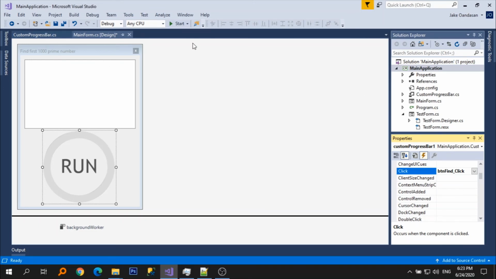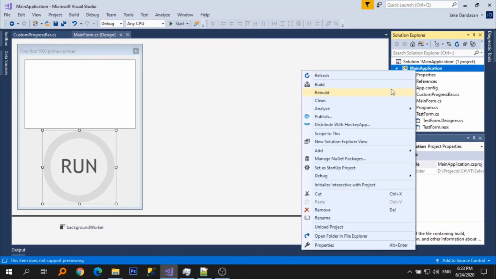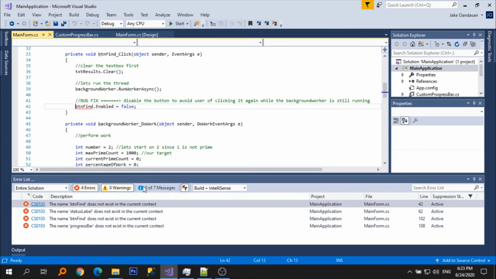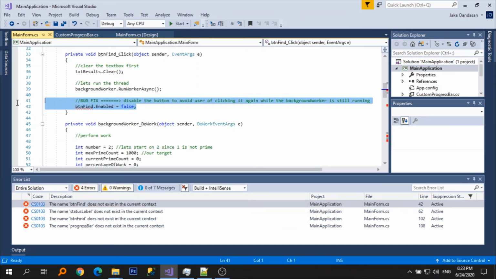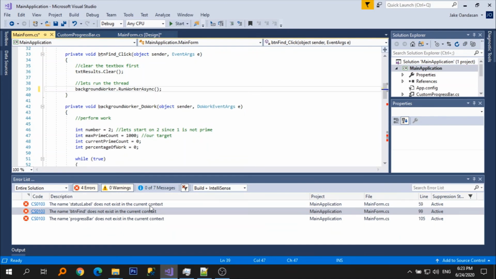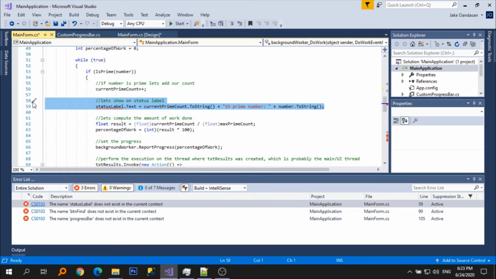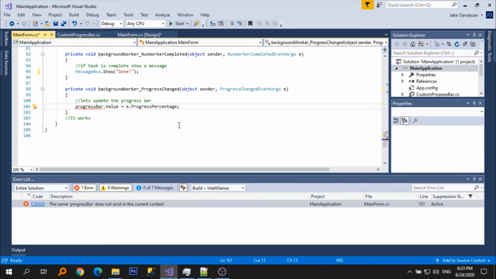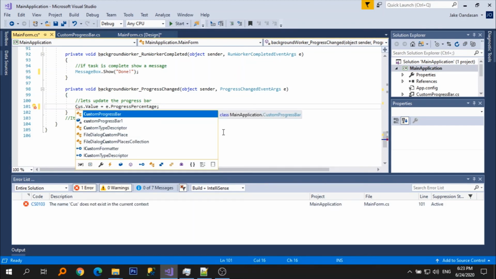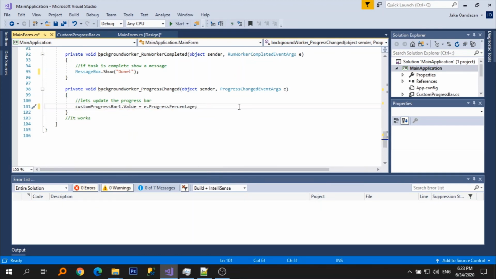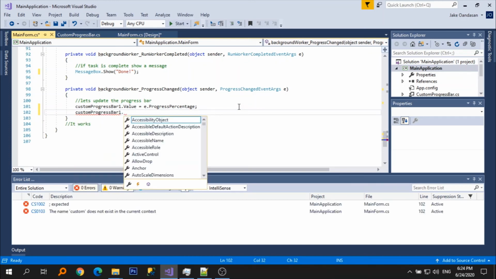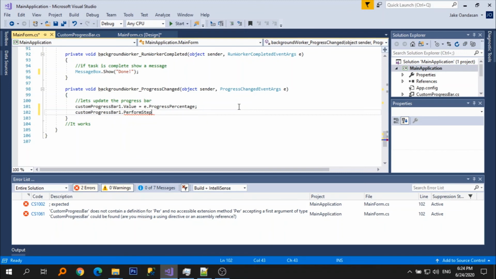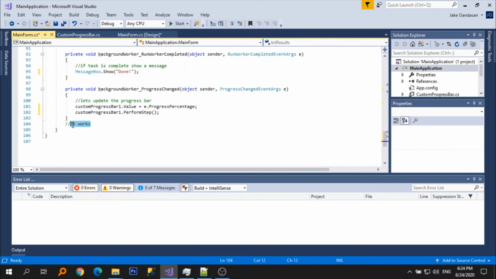Let's build to check if there are errors. Let's remove this, and change the control to the custom progress bar. And also call the perform step method. Now let's test.